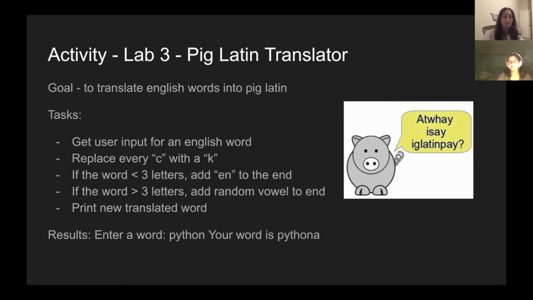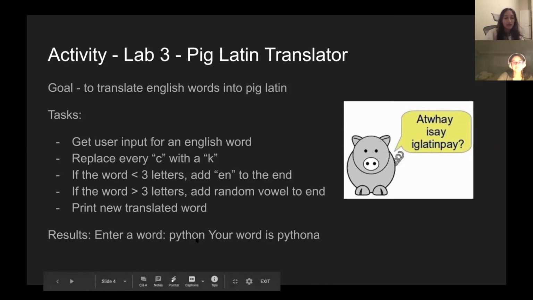So to do this, you have to replace every C with a K. And if the word is less than 3 letters, you just add an EN to the end. But if the word is greater than 3 letters, then you add a random vowel to the end. And then you just have to print the new word. So for example, in the results, enter a word: Python. The result would be: your word is Pythona, and that's a random vowel at the end.